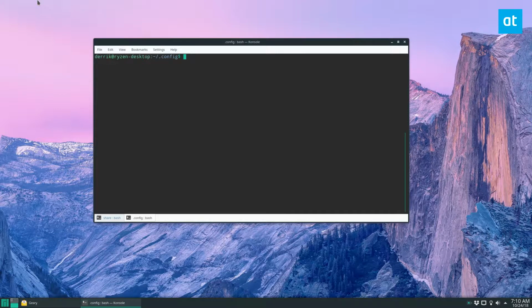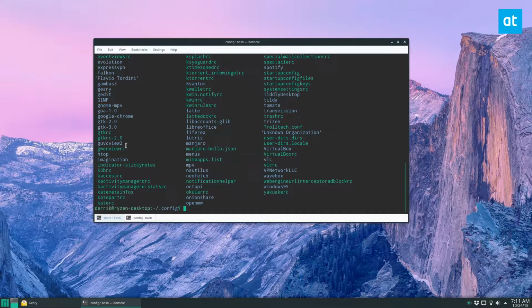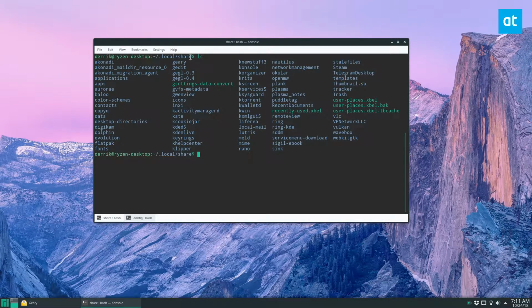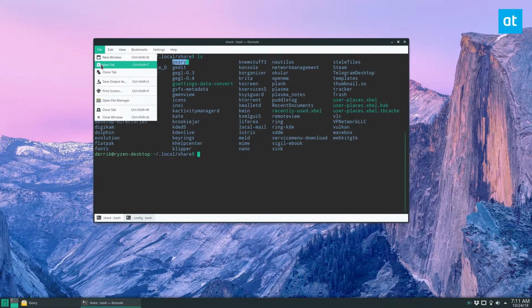But the way you back up the Geary email system is you have to archive the folders in config, so that would be this folder here, and you also need to back up the folder in the local share directory, and that is in here somewhere. Here we go. So to start off backing up, let me open up a new tab here.